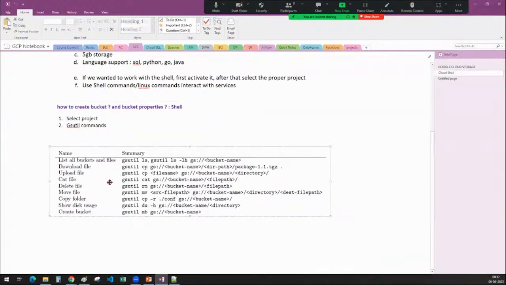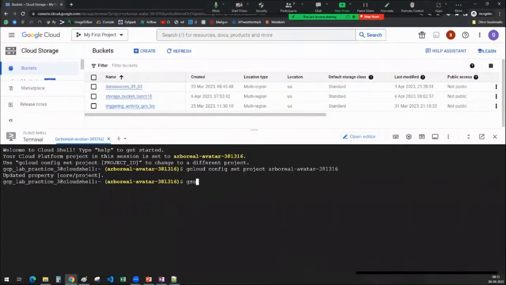Now you see here, sir, if I want to create a bucket, somewhere there will be a create a bucket. You see here at the end, create a bucket. What is this command, sir? gsutil mb gs://bucket name, we have to provide it. I will go here, gsutil mb gs://bucket name. It should be a very unique name.